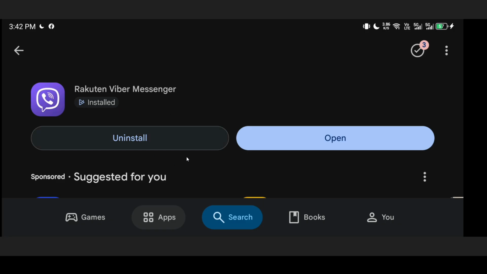To quickly recap, open Google Play Store, search for Viber, select Rakuten Viber Messenger, and tap Install. You're all set.